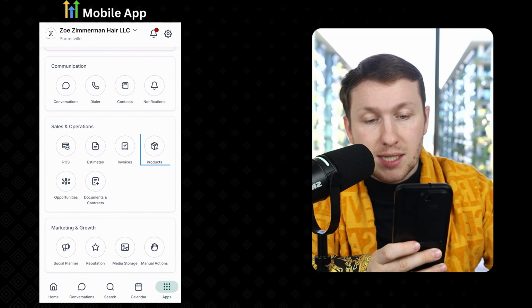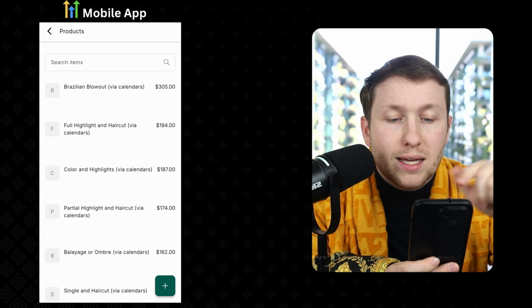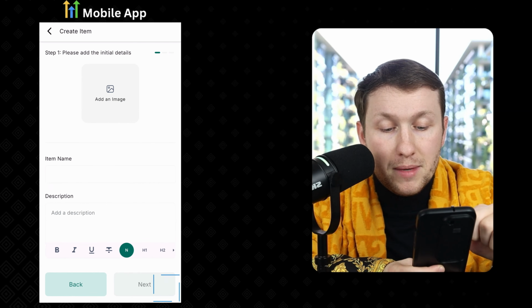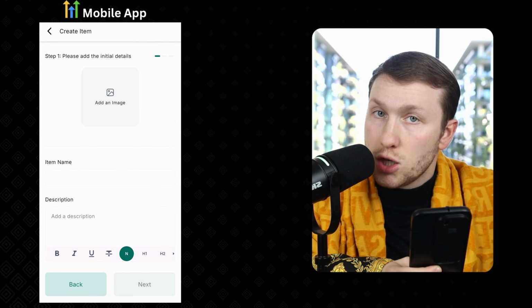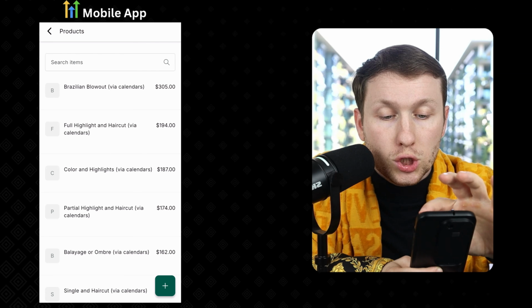Then we move on to products. This is exactly what it sounds like. All of your products, which is kind of services too at a high level. I know that can be misleading, just like this. And to add a product, you would just click plus right here, add the image, the item name, the description, and any other thing. Click next, fill it out just like you would on the desktop. It's very similar to the desktop. Go through and then you are good to go.